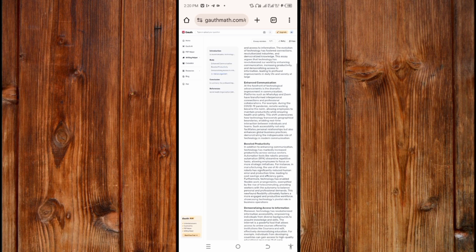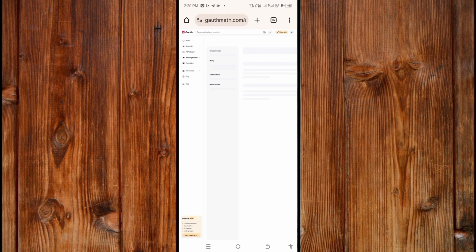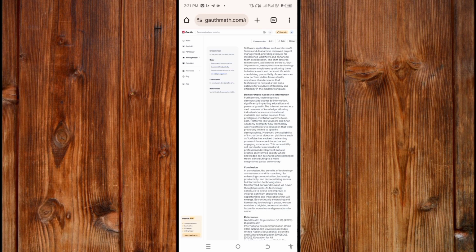You see it. You can also write it again just by clicking here. You see, it has rewritten it again. You can see it gives us the reference here.